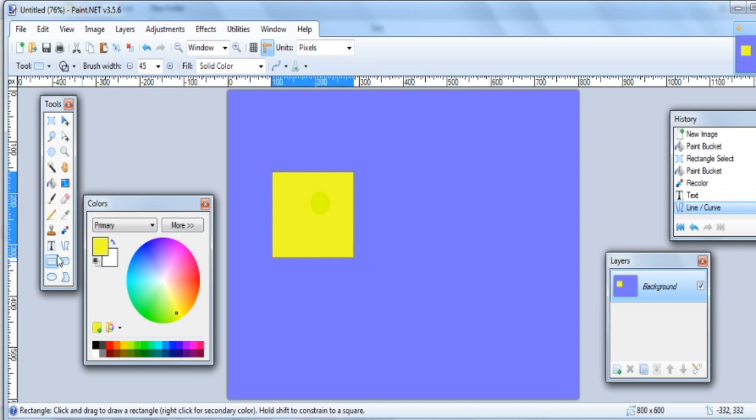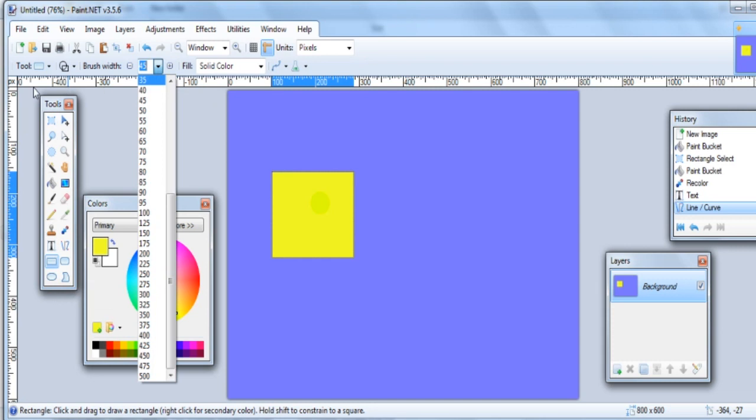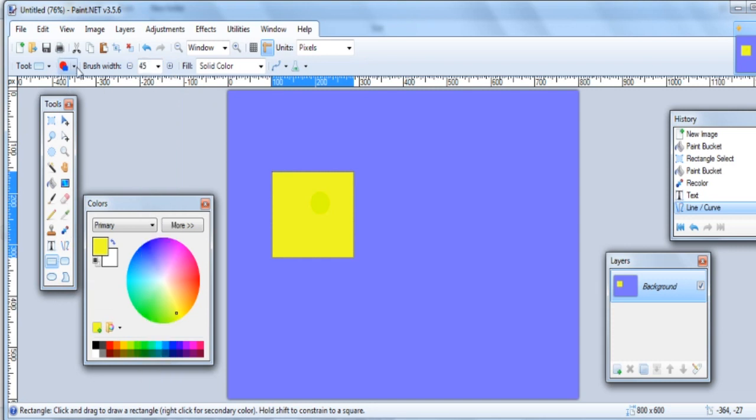This gives the ability to create rectangles. You can create bigger rectangles, smaller rectangles, and so forth. You can create the color of the rectangle, whether it's a filled shape, an outline, and so forth. And these right here are just a bunch of other shapes.